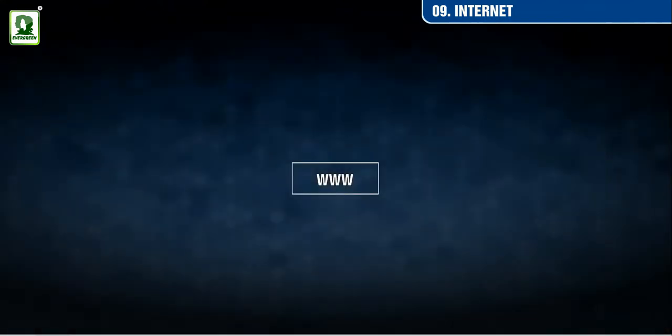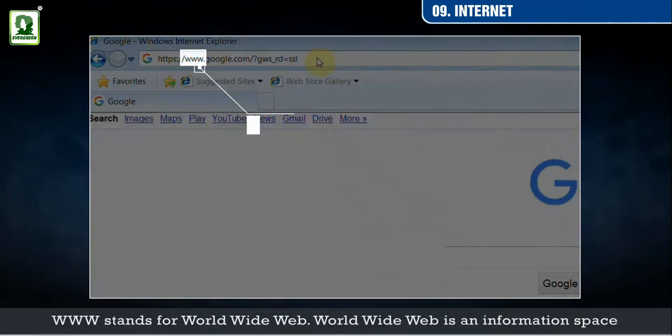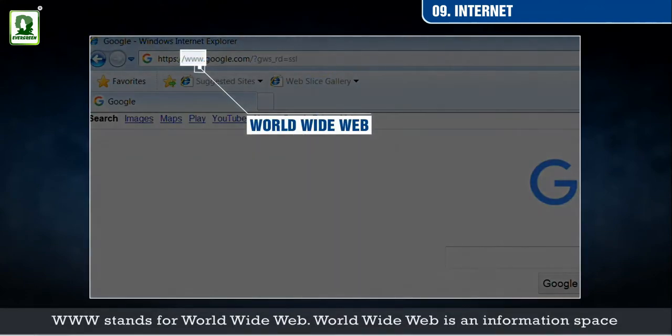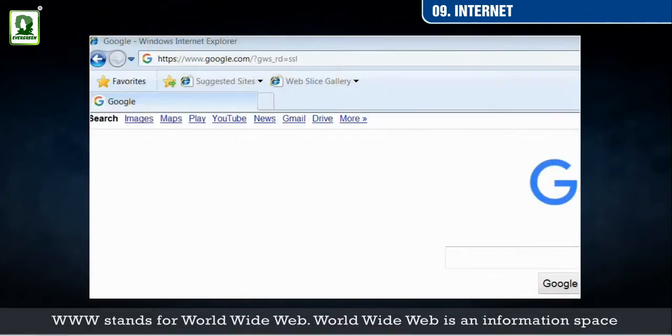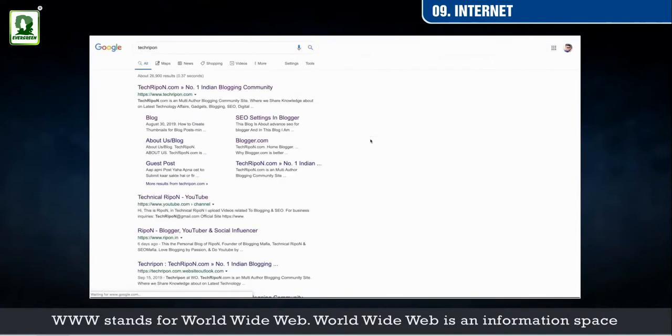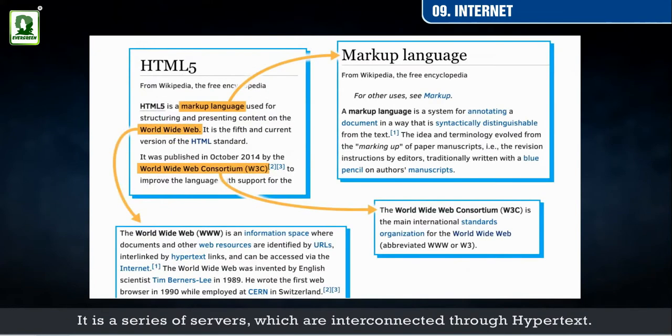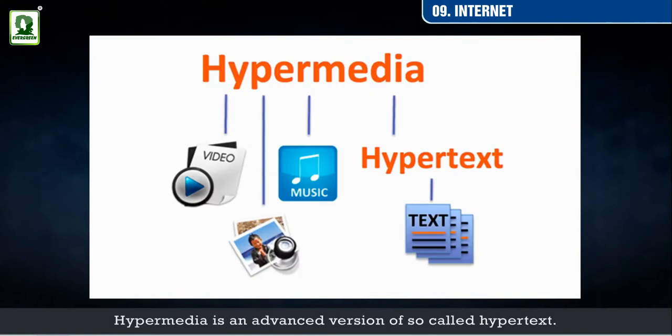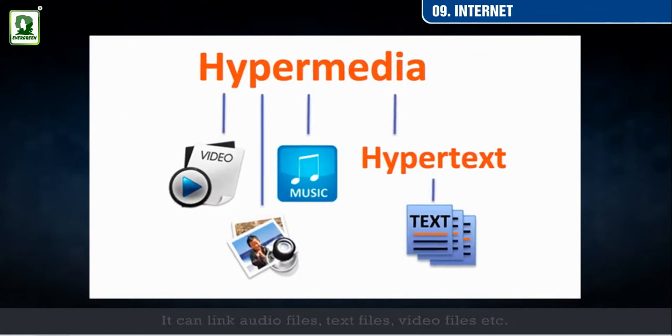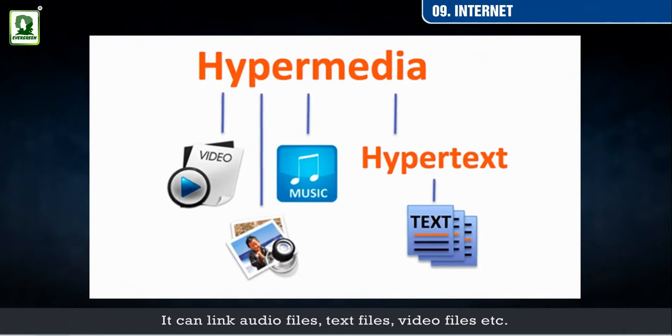www. www stands for World Wide Web. World Wide Web is an information space which aims to provide access to large number of documents. It is a series of servers which are interconnected through hypertext. Hypermedia is an advanced version of so-called hypertext. It can link audio files, text files, video files, etc.